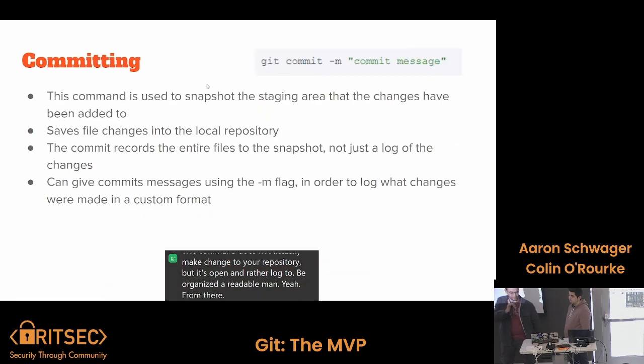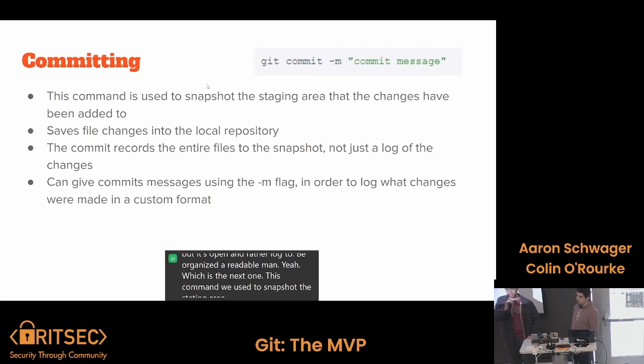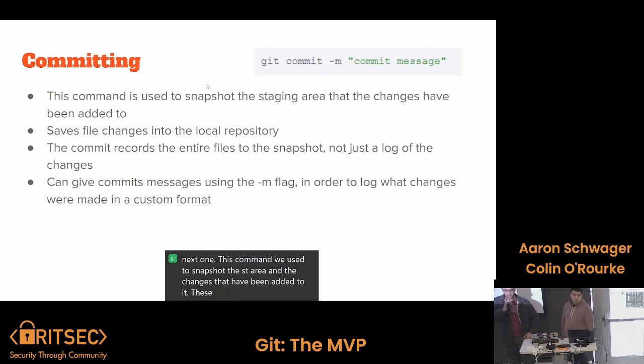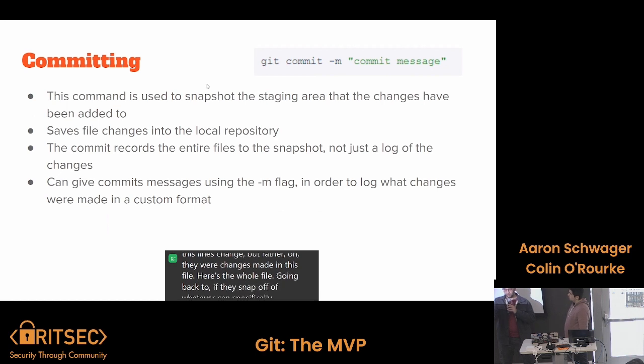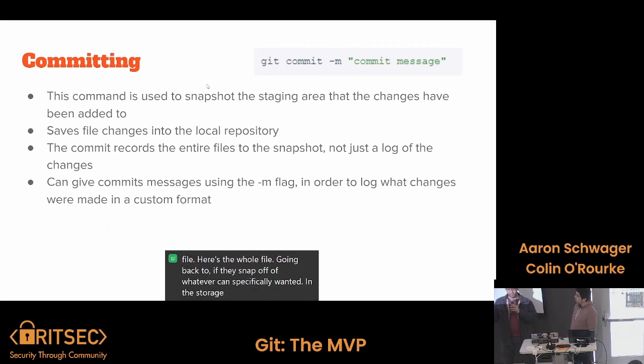From there, it's showtime, which is the next one. It's your commit. This command can be used to snapshot the staging area and the changes that have been added to it. These saved changes are then made and saved to your local repository, not the remote one. These commit records record the entire file, not just saying, oh, this line has changed, but rather, oh, there were changes made in this file, here's the whole file. It's a snapshot of whatever changes specifically that you wanted to be stored in that commit. You can make these messages custom to say, oh, changes were made for this specific service, rather than just saying changes were made for A, B, C, and D in the whole repo.